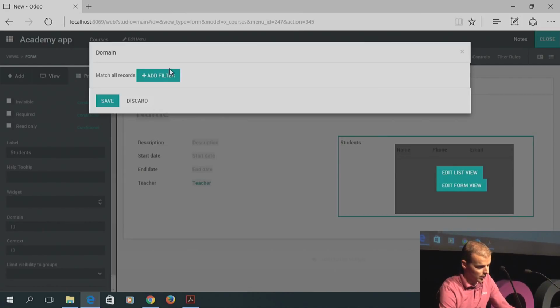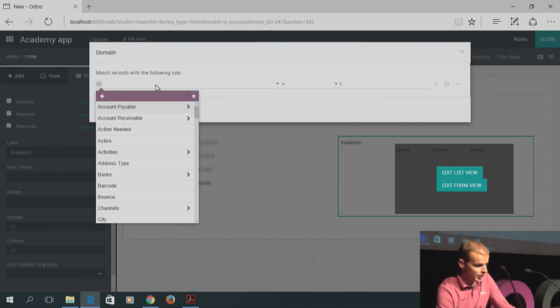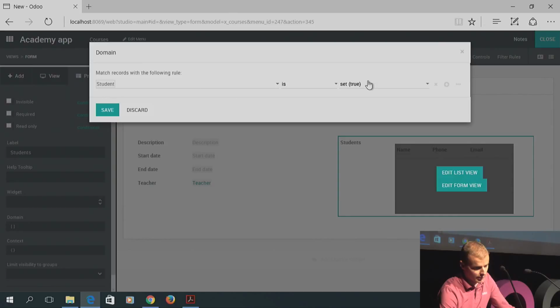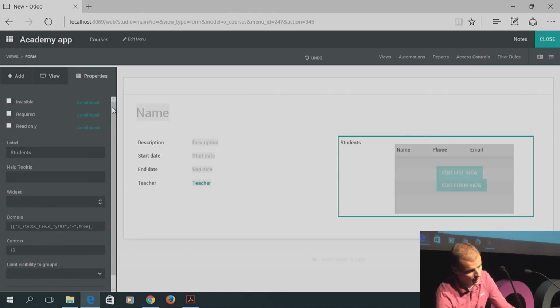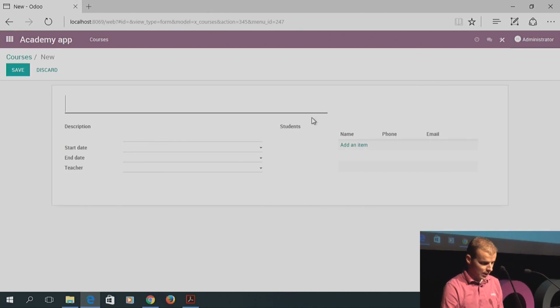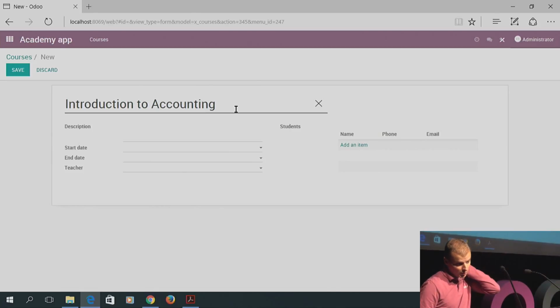Okay, that I can add, and instead of the teacher field, I need to make it as the student field is set to true. Okay. So now that all my fields are created, I can close the application and create a first record to show you what happened. So introduction to accounting is the name of my course.